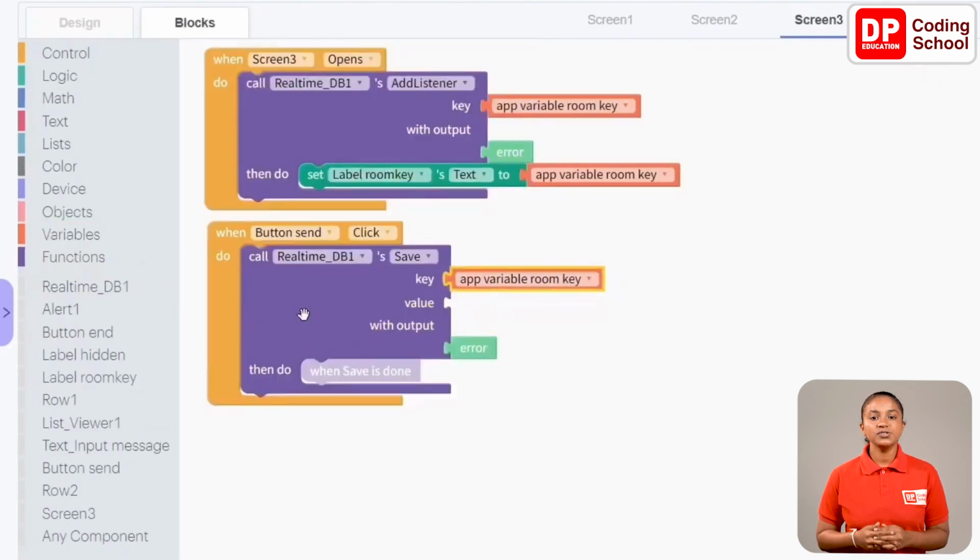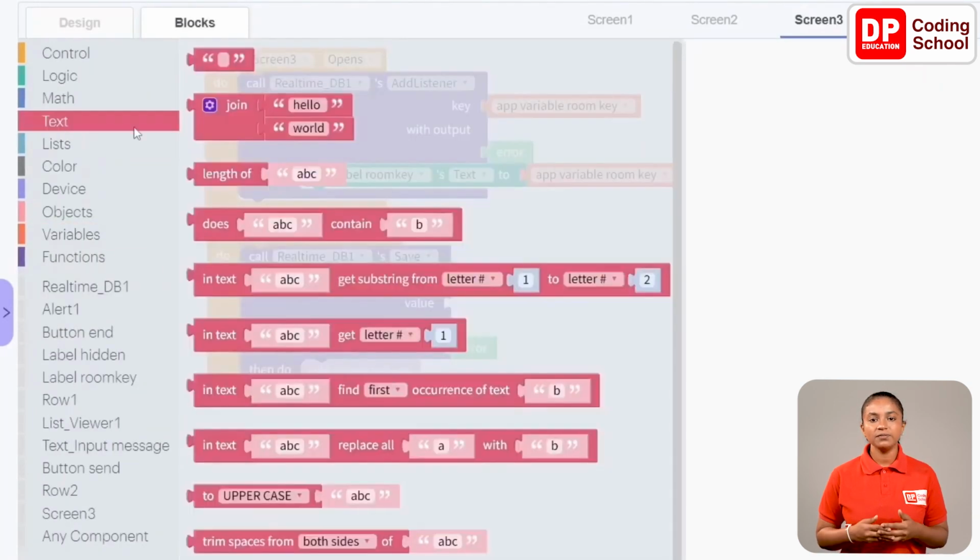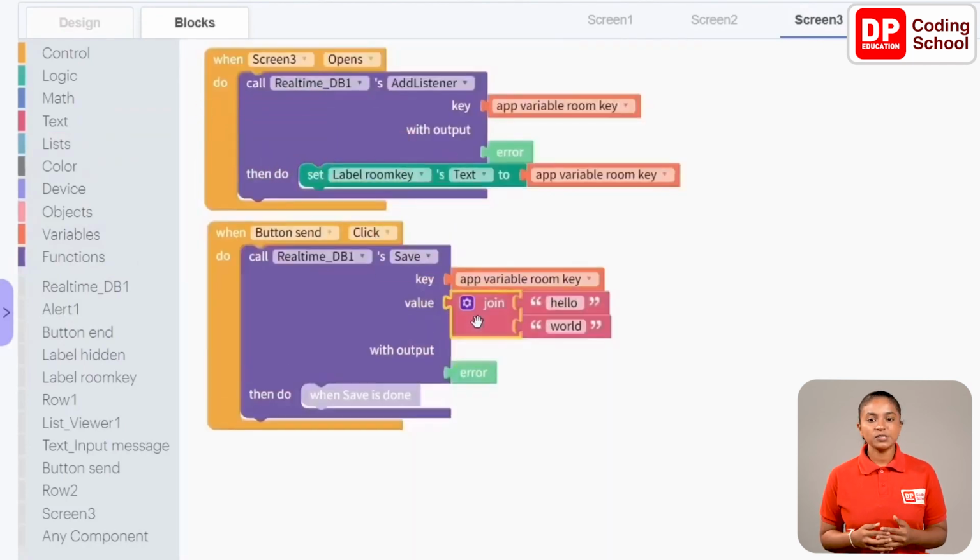Next, let's connect a join code block under text for the value here. Here, the message needs to be displayed in front of the user's name. For example, if Joey sends a message saying hi, the message will be displayed with the name Joey hi. It will not only get displayed but also will get saved in the real-time DB1 database. Let's prepare the code block under value here in order to save it in this way. I will drag this hello code block into the recycle bin and remove it from here.